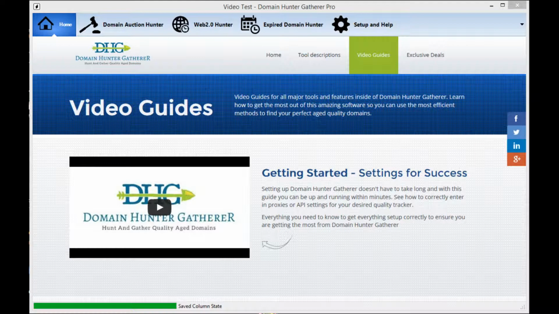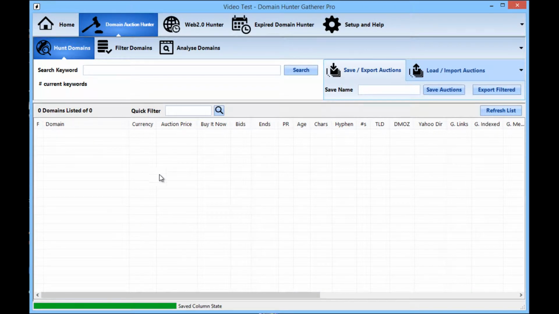For all of the major tools in Domain Hunter Gatherer, there is a domain list. There are a few small changes, but overall the domain list maintains the same set of details and controls. In the Auction Hunter list, there are columns showing the price, when the auction ends, and how many bids there have been on the domain. The rest of the controls are fairly standard across all of the lists.